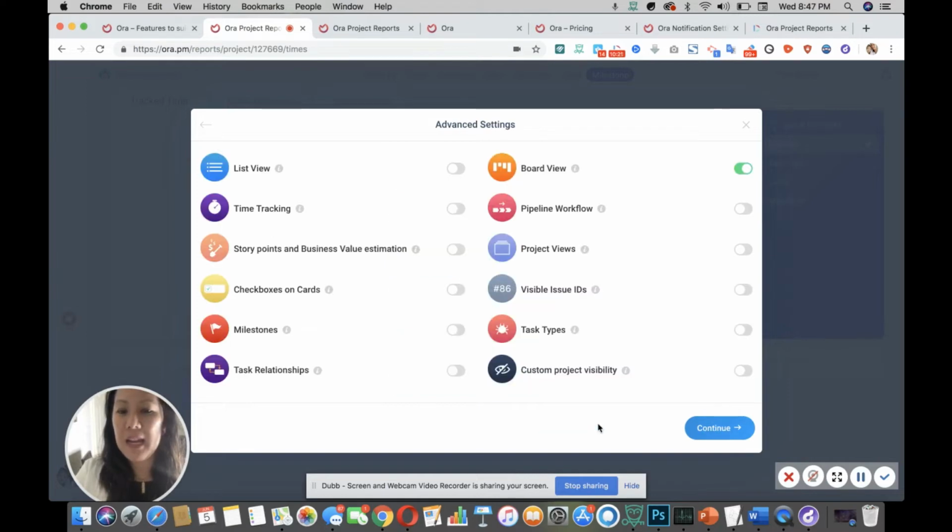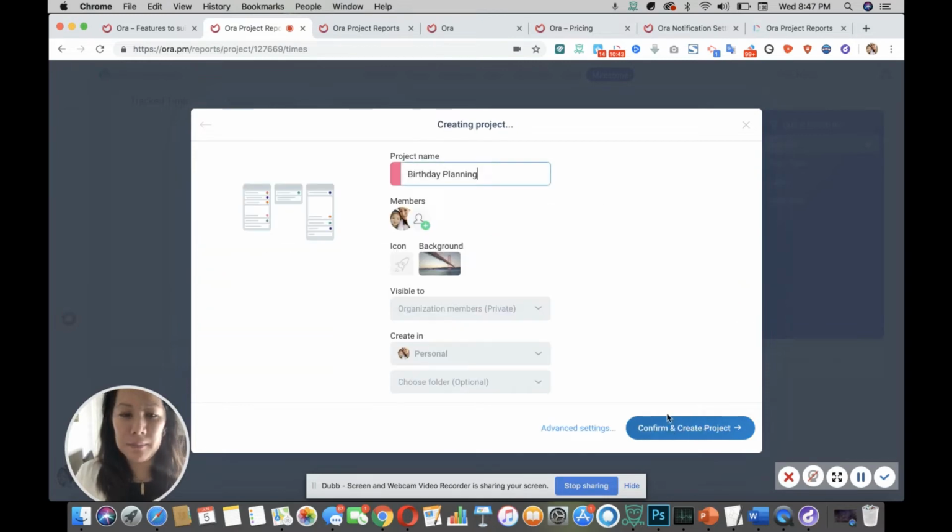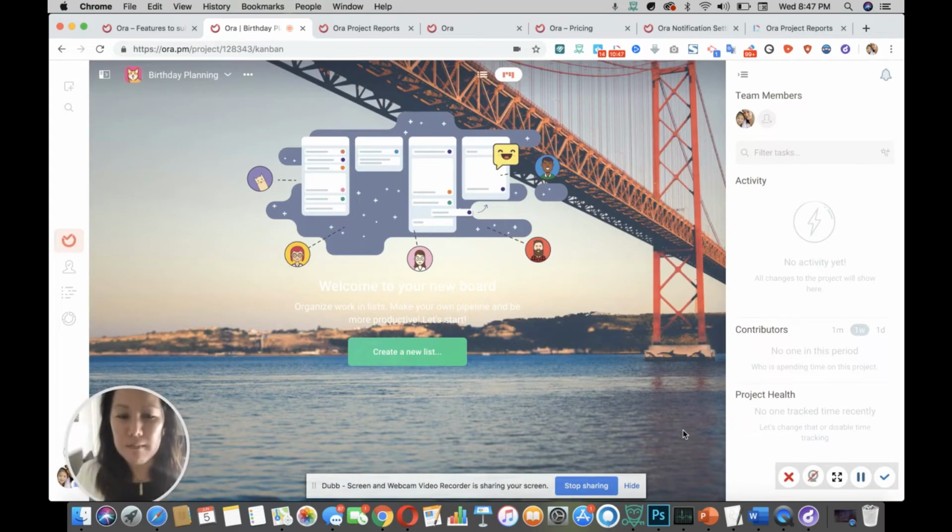And in here you could see the advanced setting. Once again, I'm going to turn on list view because I like to look at things very fast and to scan things, and I like to have time tracking, milestone. So board view, pipeline workflow, I turn that on, and visible IDs, and continue. So now I'm going to confirm, and I'm going to create this list.